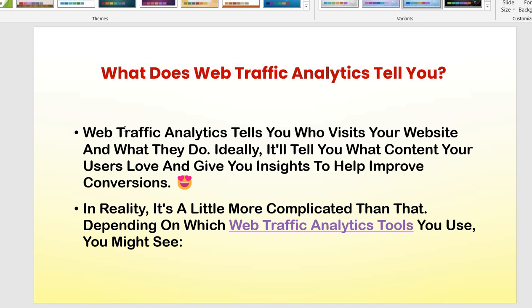Web traffic analytics tells you who visits your website and what they do. Ideally, it will tell you what content your users love and give you insights to help improve conversions. In reality, it is a little more complicated than that, depending on which web traffic analytics tools you use. Accordingly, it will become simpler or a little bit more difficult.